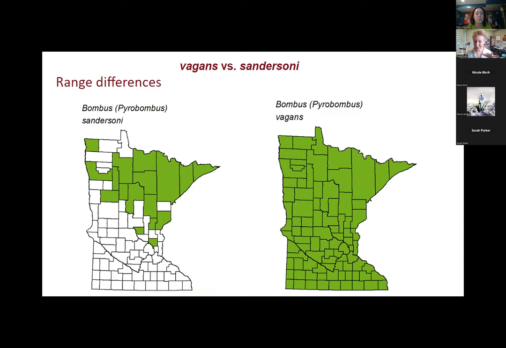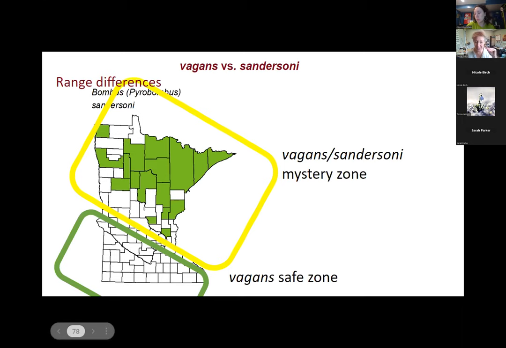I mentioned the difference in range. So vagans are found throughout Minnesota. Sandersoni are really only up in the northern part of the state. But there is some overlap here. So if your grids are down in any of this part of the state, you don't have to worry about getting those cheek photos, those antenna photos. But if you're anywhere up in the northern part of Minnesota, that does help us to be able to pick those apart. It's always good to get to species if we can, to be able to really figure out what's going on with these bees.